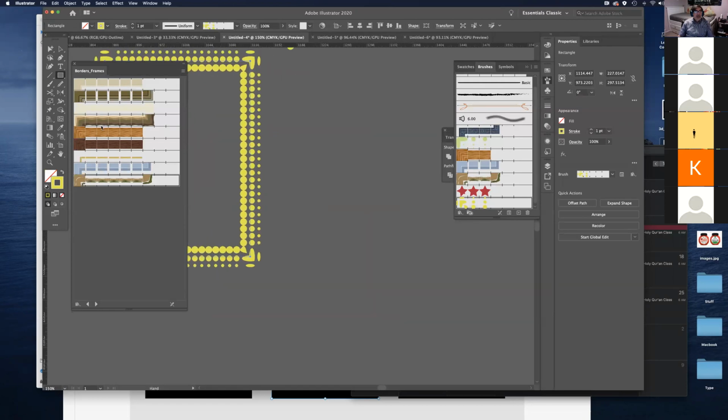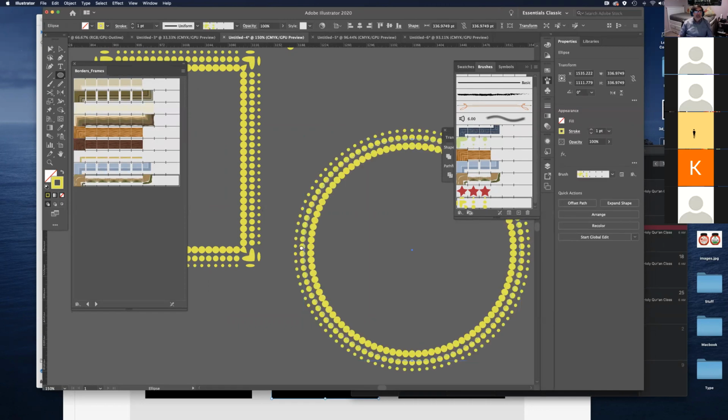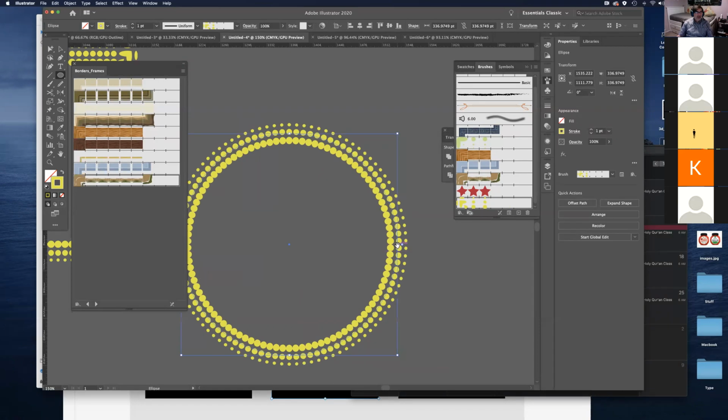Can it be applied to a circle? Yeah, it can be applied to a circle. I think it will do a better job, because in a rectangle, I might have to go and create these corners, okay? But in a circle, it works really fine, okay? So now I showed you, very quickly, how to create custom brushes, okay?